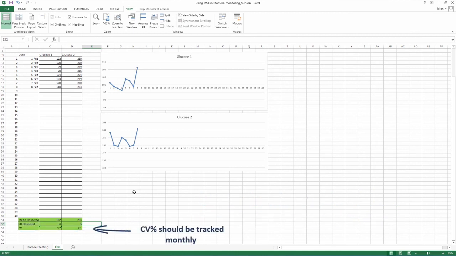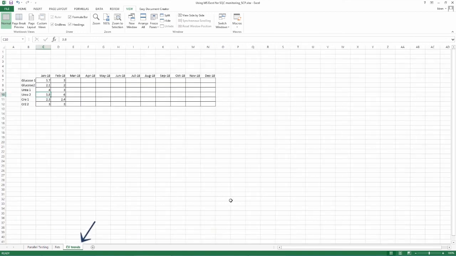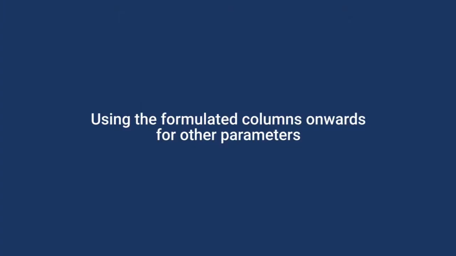The CV percentage should then be tracked on a monthly basis to allow quality monitoring of the lab, as CVs are very powerful quality indicators. An additional Excel sheet may be employed for this. Let us call this CV trends. In this example, let us see the last sheet for this, using the formulated columns onward for other parameters.